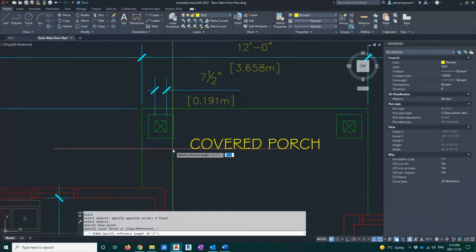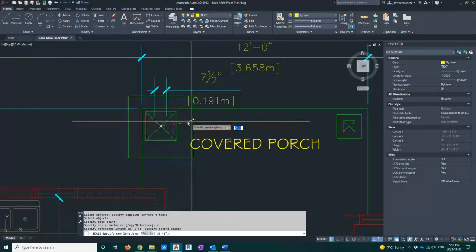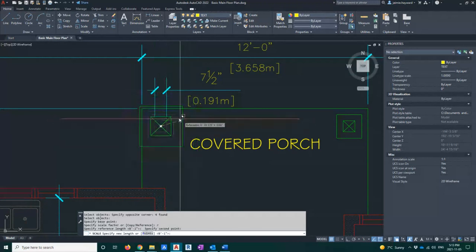Well, reference in this case means existing. It means what's there right now. So what is your reference length? Well, I'm going to pick my points. I'm going to move my mouse and pick my points. So I'm going to go to point A, because again, I want to change the size of this post, right? So I'm going to pick point A to point B. And then all of a sudden you're scaling based on that reference length.